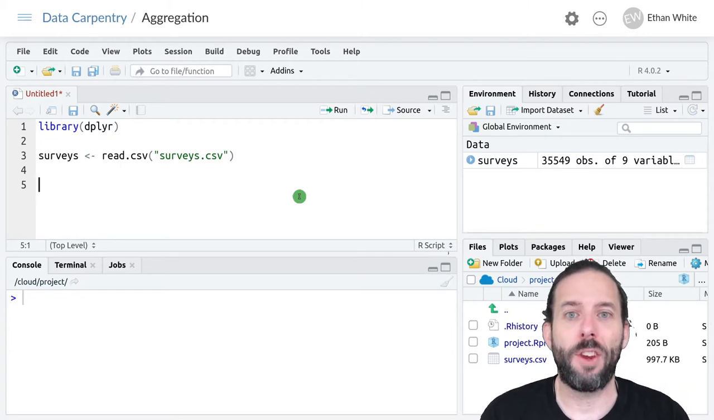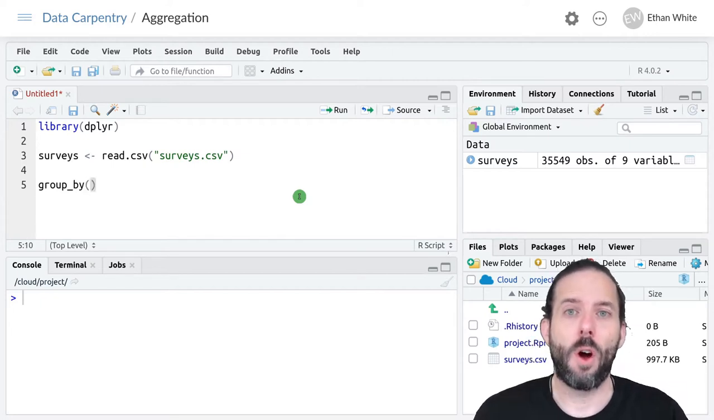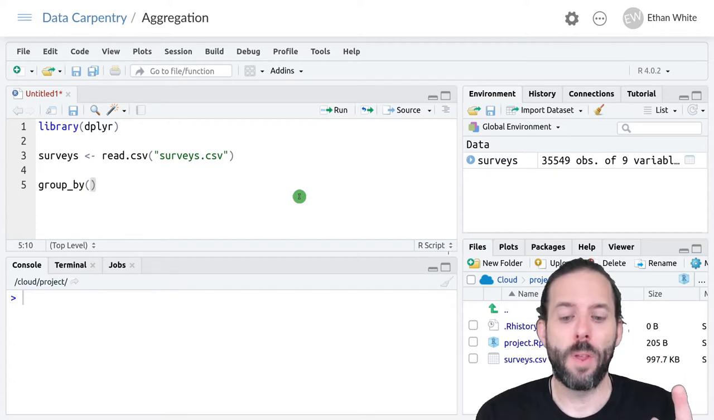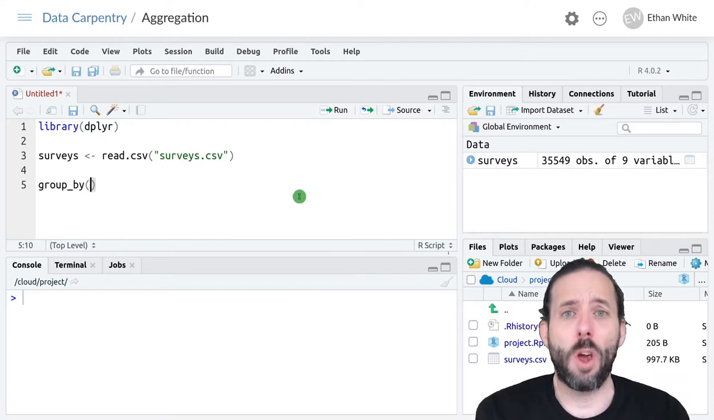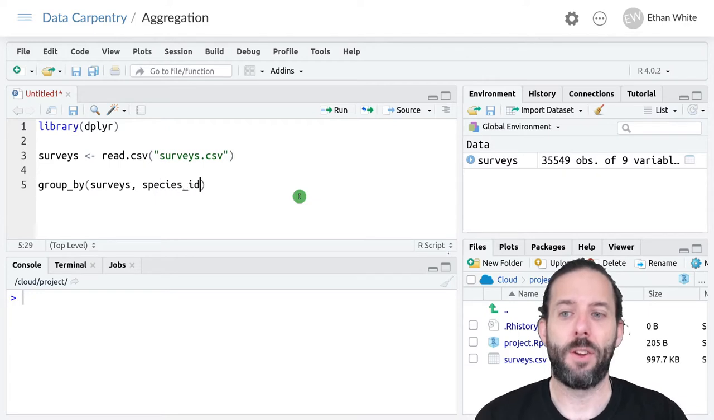The first step in this process is to group the table so that it knows what the groups are to do the calculations on. And we do this using the function group_by. And that function's arguments are first the table we want to work on, and then second, one or more columns to group by. And so let's go ahead and group by species ID. So we'll give it the name of the table that we want to work on, the surveys table, and then the column to group by, species ID.